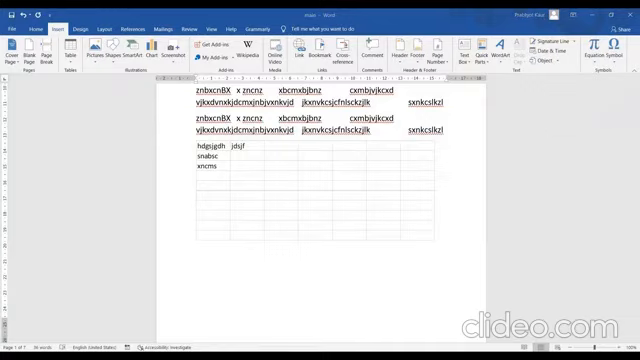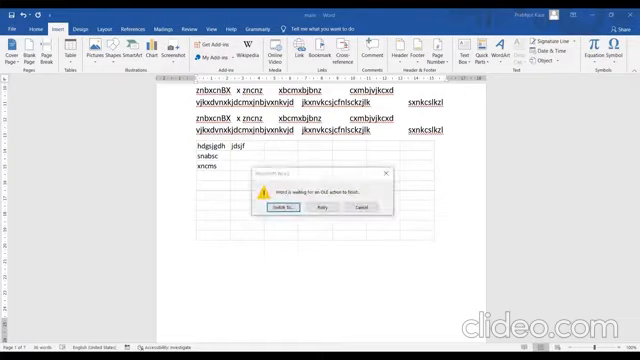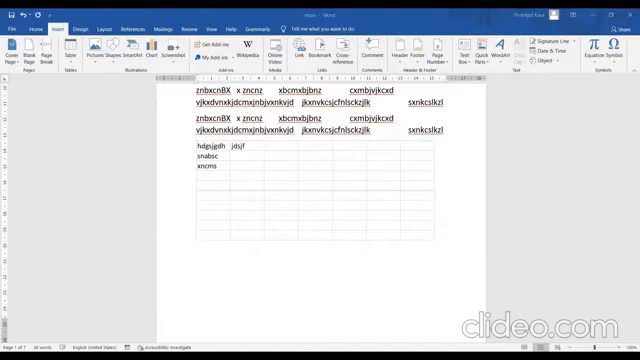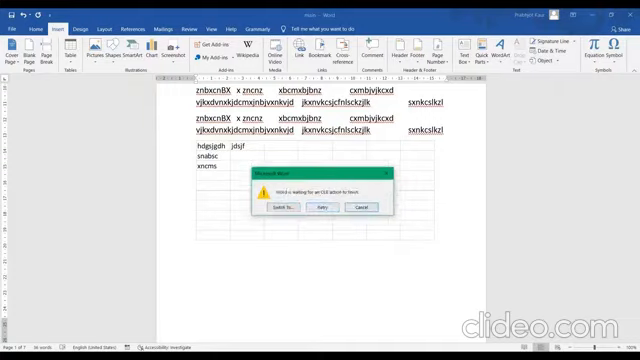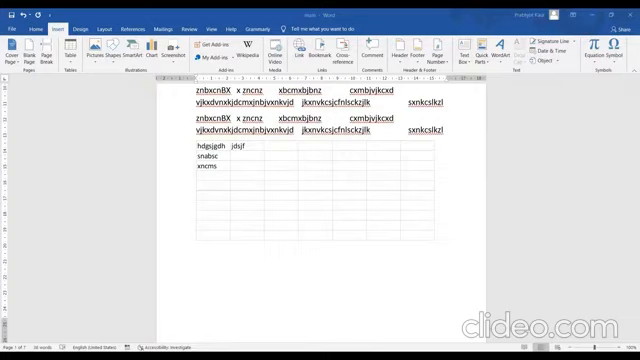Give me a minute, the file is loading. Let's finish with this part. The file is lengthy and it is taking time, and Word is not allowing us to close it. It would be better if we open another file.